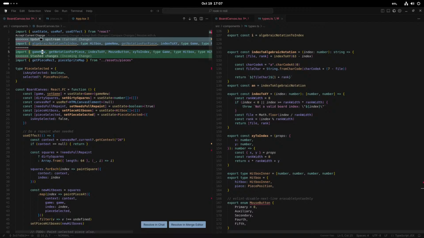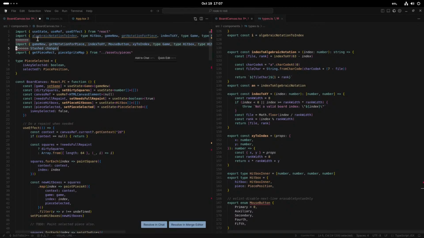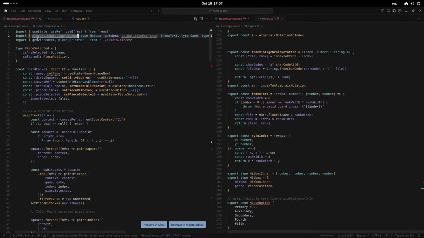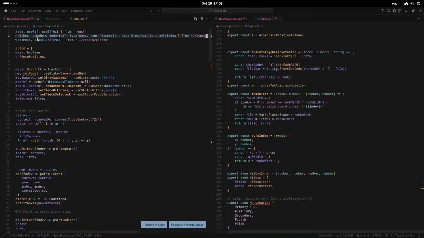Stash changes we don't care about. We want to keep the updated. This is confusing. Accept current change, accept incoming. One of them says updated, the other says stash. I don't know what that means. I will just manually handle this. I honestly have no clue why they would use different language for the merge message versus what's right there in the description.